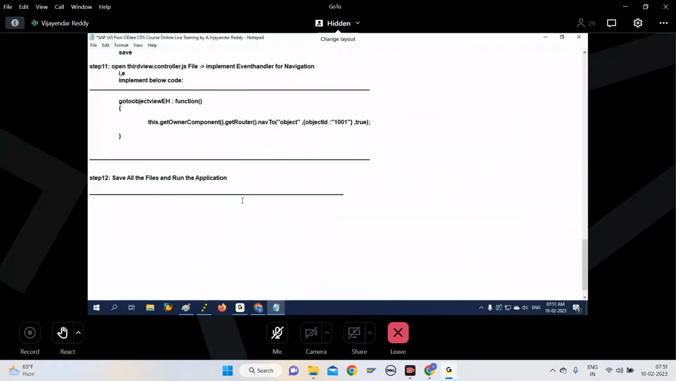So, okay, let me write that requirement here. On selecting record in table of object view, I want to navigate to third view without clicking a button. So the solution is simple. We have implemented everything, just we need to adjust the code.